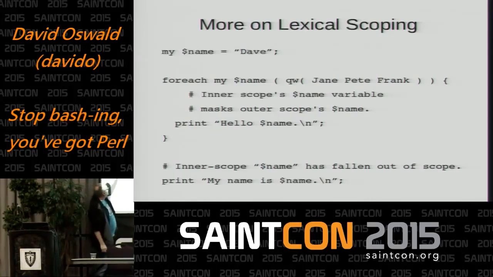Inside of this loop, the first time through the loop, name will be Jane, the second time Pete, and the third time Frank. But when you fall out of this loop, your inner scoped name ceases to exist, and the variable name reverts to the value that it had before the loop began.